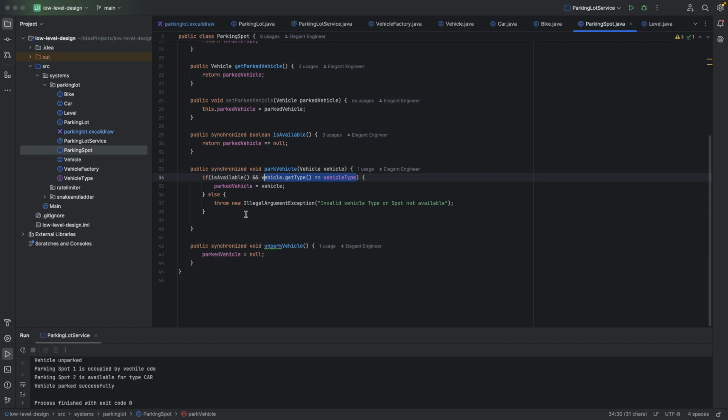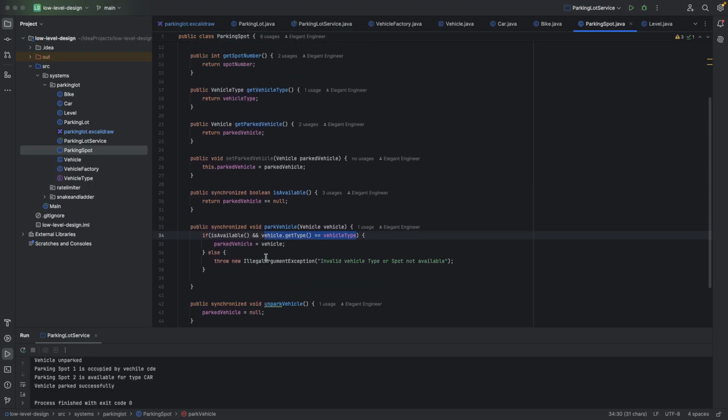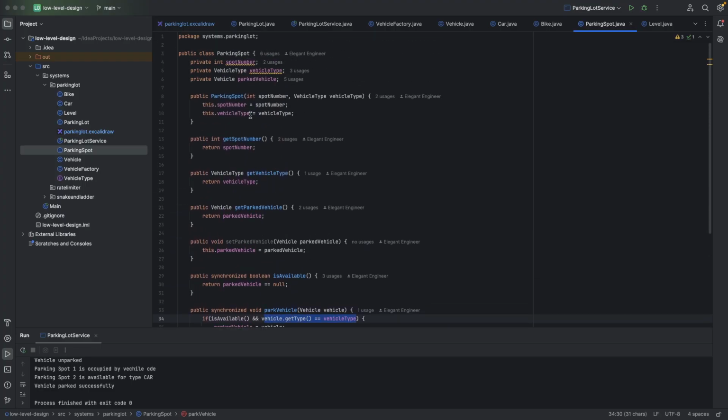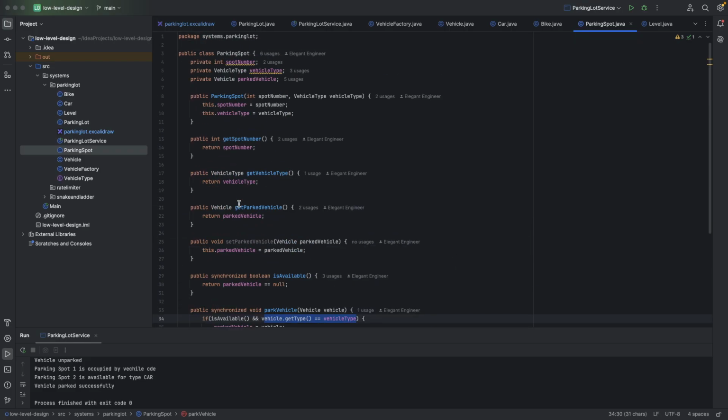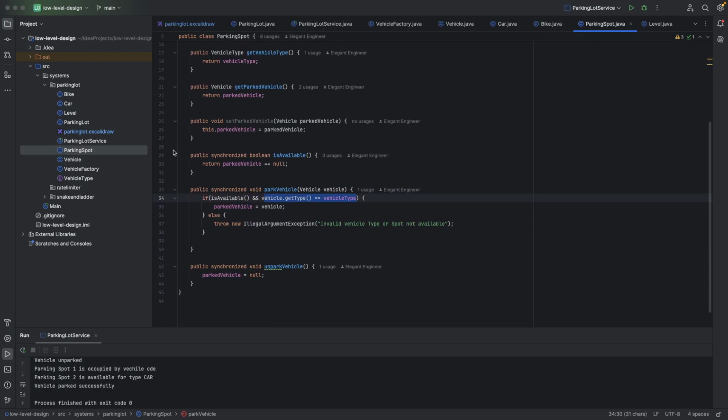Now, once you have done that, unpark is the same. So you can unpark that vehicle, right? Now, this is again simple, right? It should not take much time, it takes a couple of minutes to put these two methods in. And also you can say that the responsibility of the parking spot class is to park and unpark the vehicle, right?